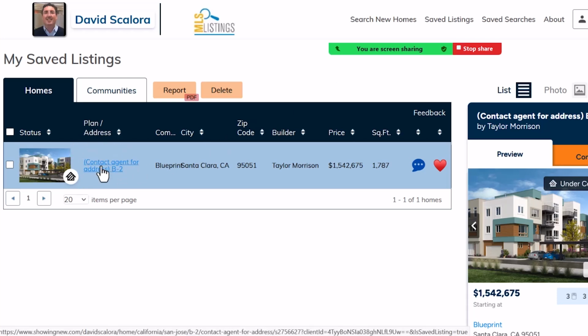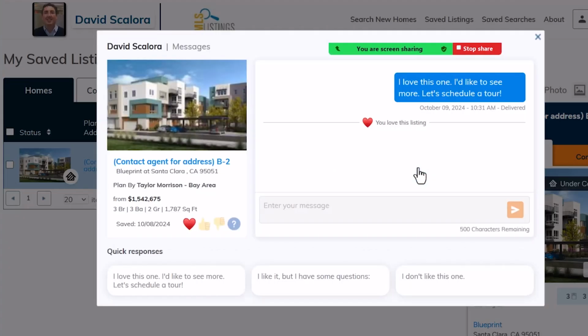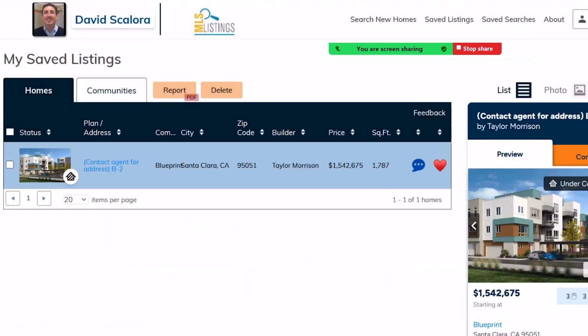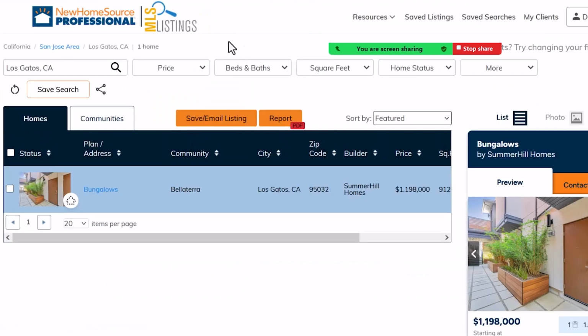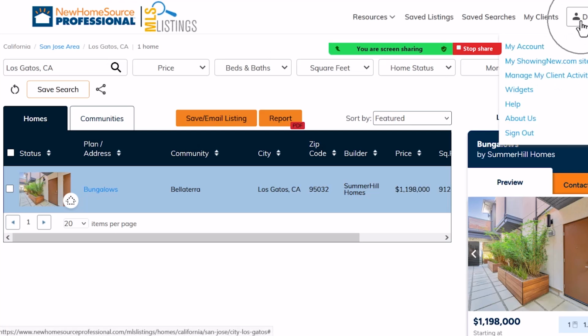The client can come in there and look at all the details, the photos, obviously, and they can click here and start a conversation. You can see, I love this one. I'd like to see more. Let's schedule a tour, right? You can reply back, of course. And you see the heart, just like Matrix. So I went ahead and hearted it, right? It's confusing when I'm on both sides, but now I'm back, right? You can see here.